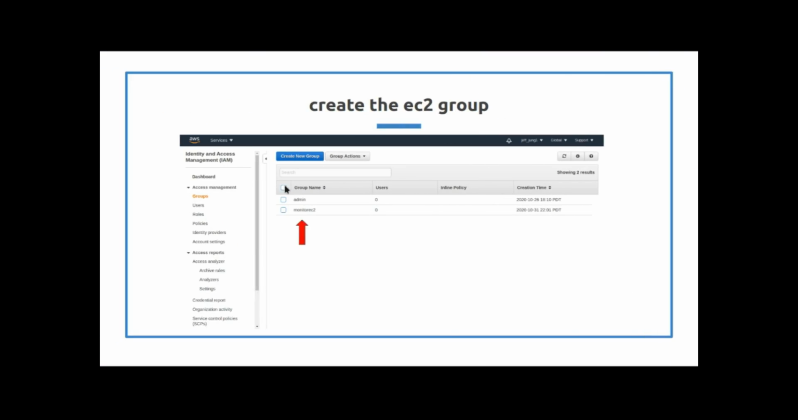So there you have it. You have your EC2 group and you have your admin group. So now let's make a third group. Now we want a group that can access S3 buckets and can only look at the S3 buckets, but they cannot look at what's going on in the EC2 instances.